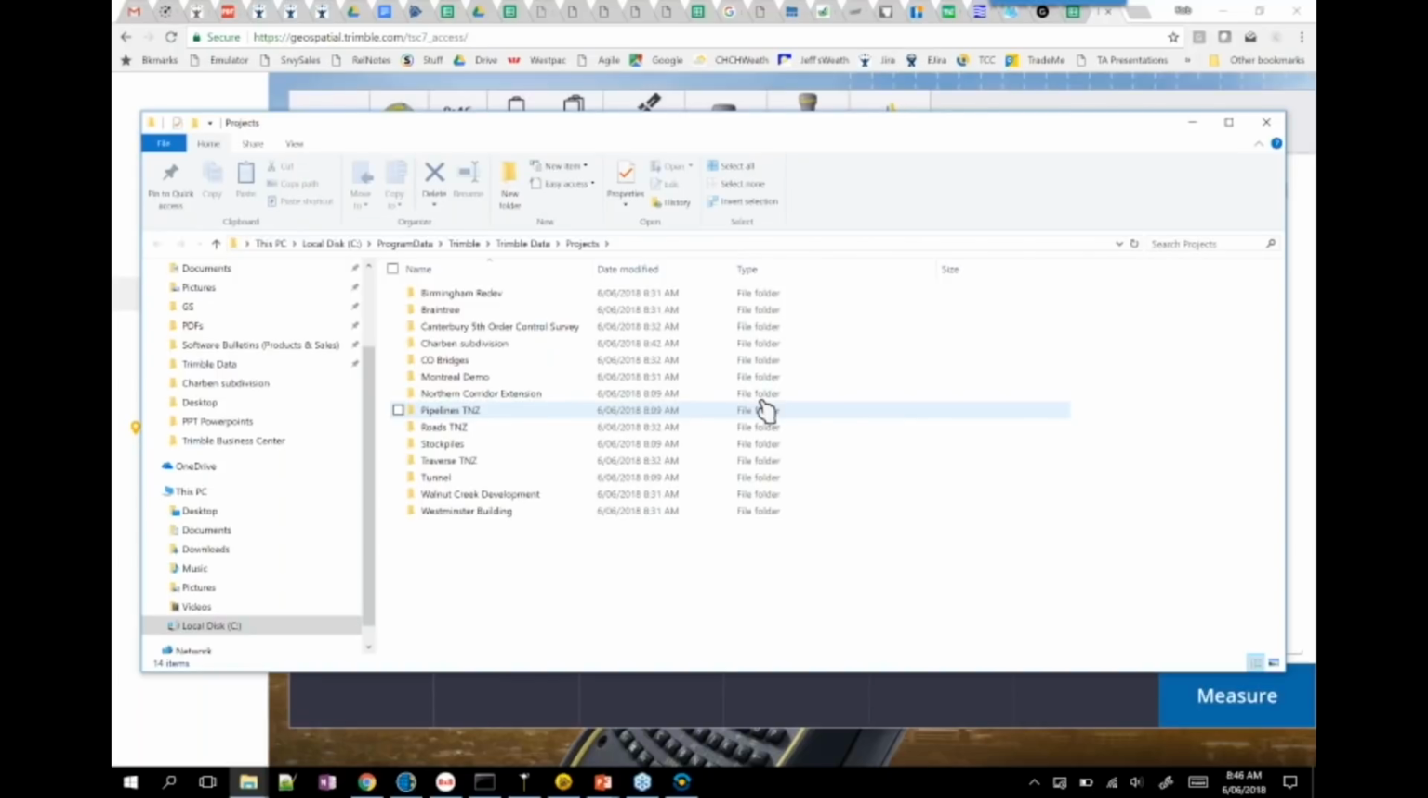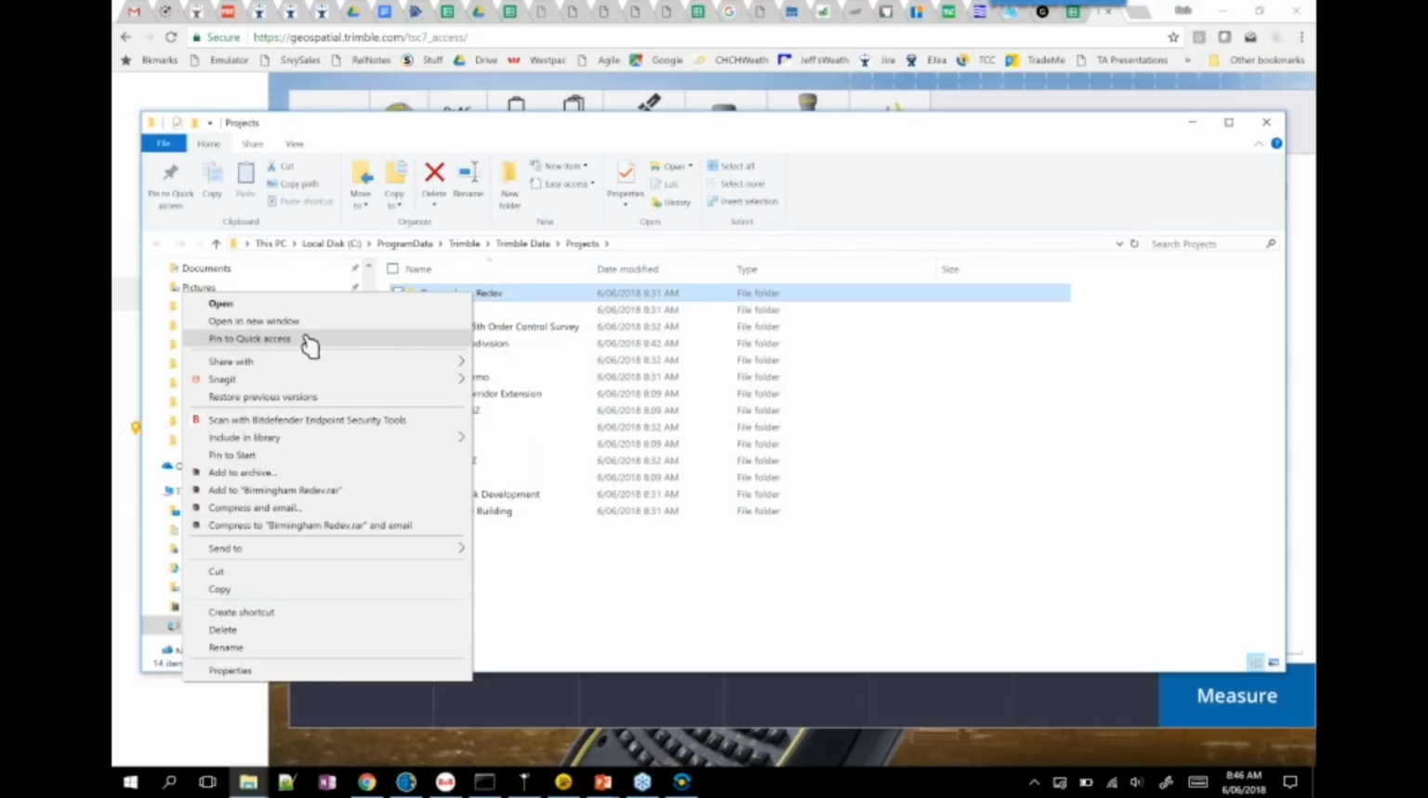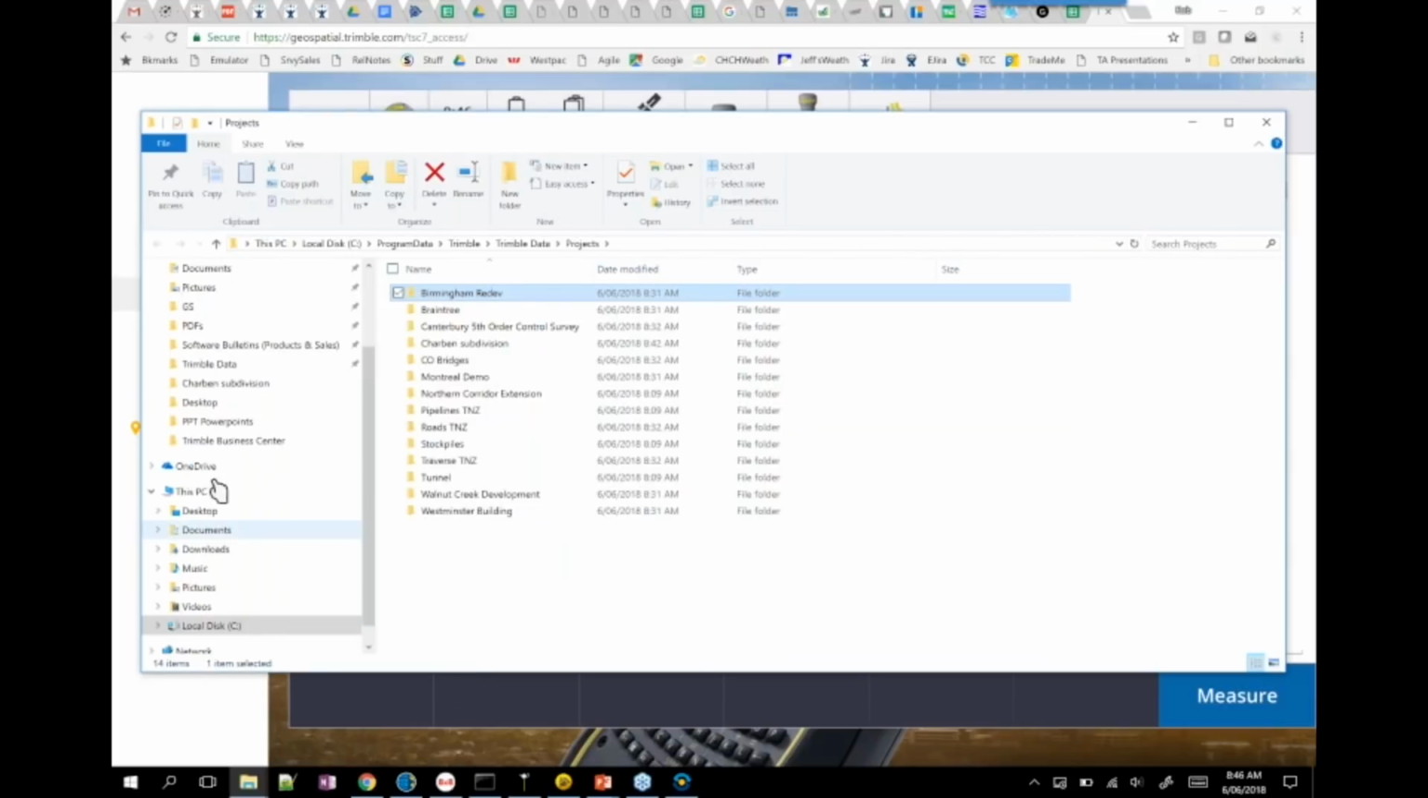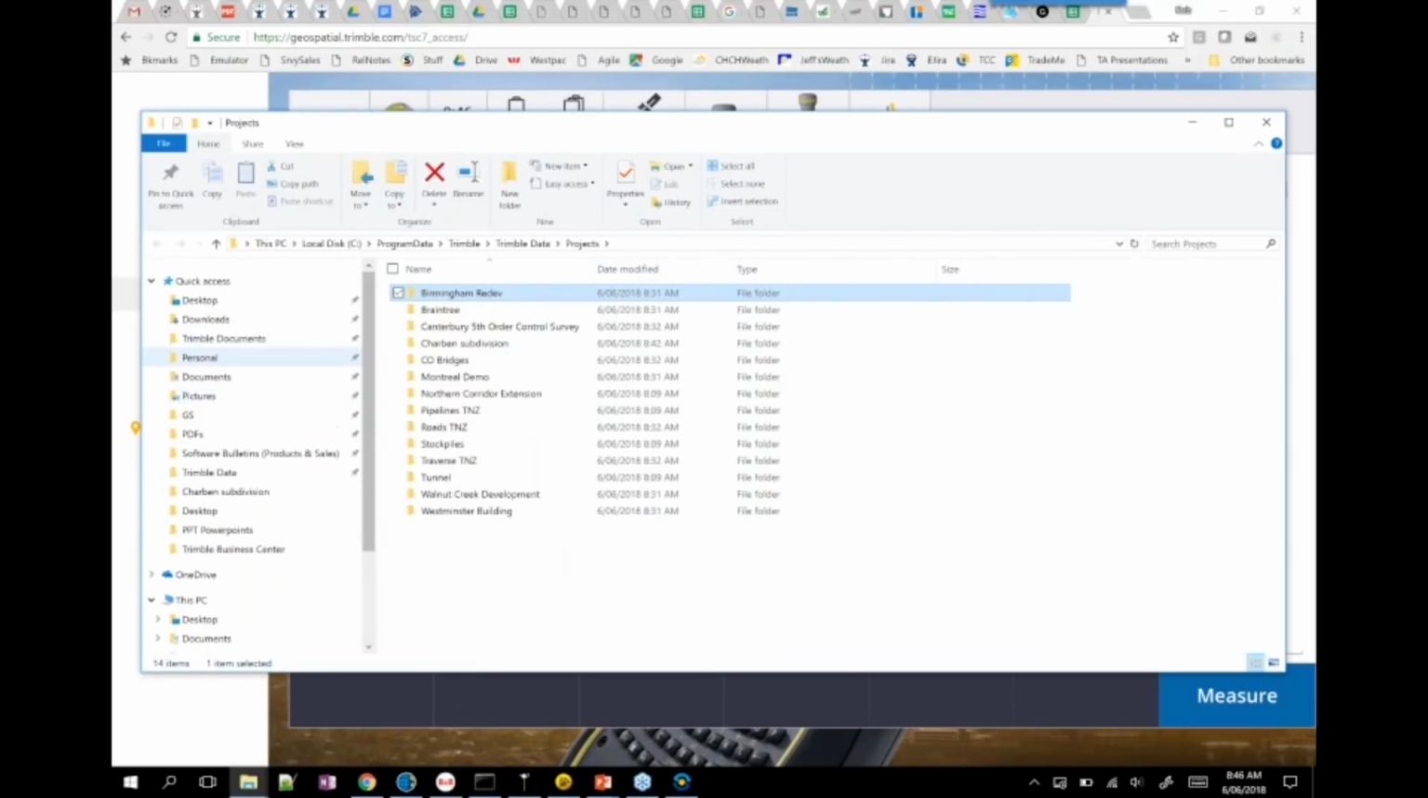One little tip for you is Windows 10 has some cool features such as pin to quick access. What you can do is click on any particular folder and go pin to quick access, and if you do that, it gets pinned in this list here. So I've got Trimble data pinned to my quick access. I can open up Explorer on the computer at any time using Windows E, for example, as a keyboard shortcut, and then to get to my data folders, I can just use my pin to quick access.